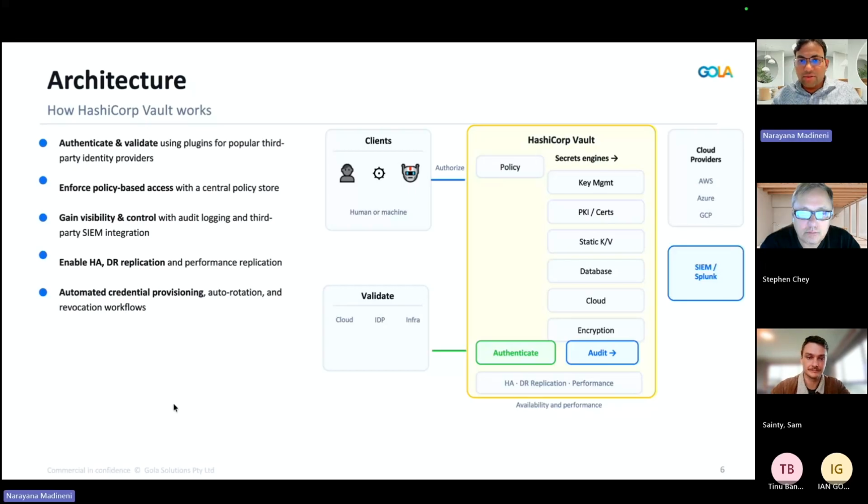I might quickly show you a few use cases around HashiCorp Vault, and then I'll hand it over to Sam, who's going to show us some of his dashboards around the audit logs.